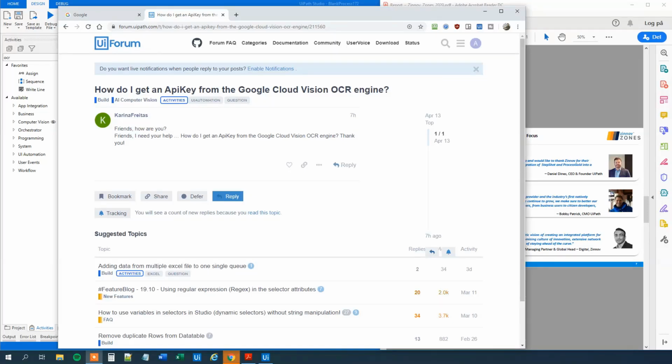Let's learn some UiPath. Today we will see how we can set up and use Google Cloud Vision OCR. It was a question from the user Karina Freitas on the UiPath forum, and she asks how she can get an API key to use with the Google Cloud Vision OCR engine. Let's show her that, and while I'm at it, let's show you other guys how we can use the Google Cloud Vision OCR to read PDFs.